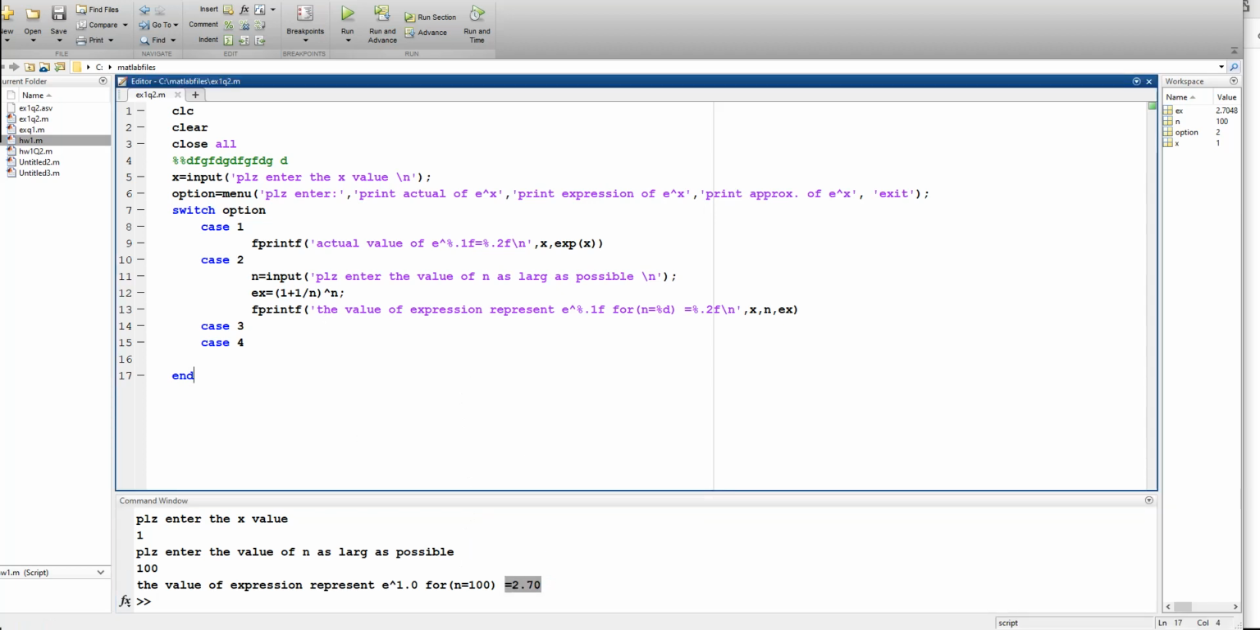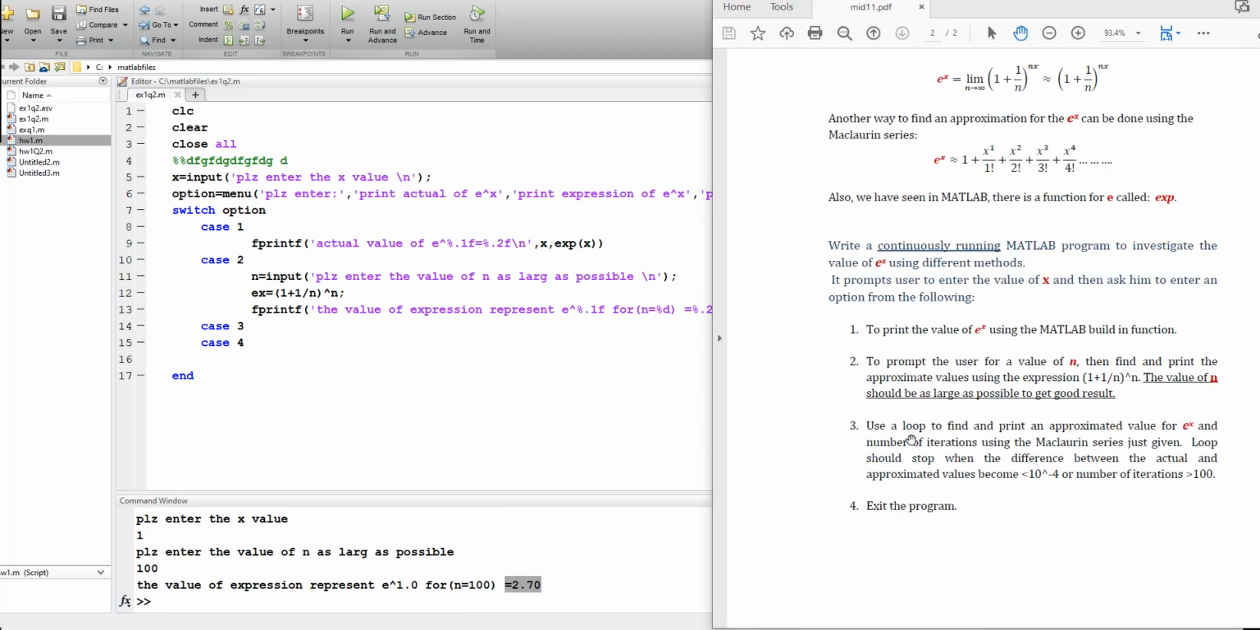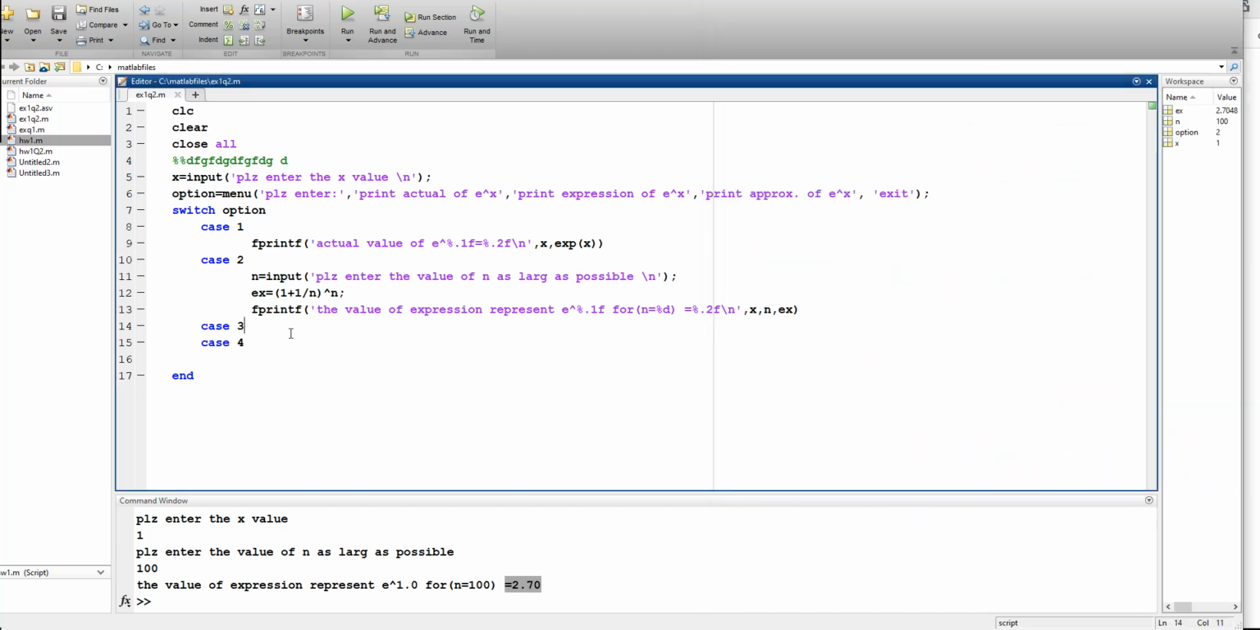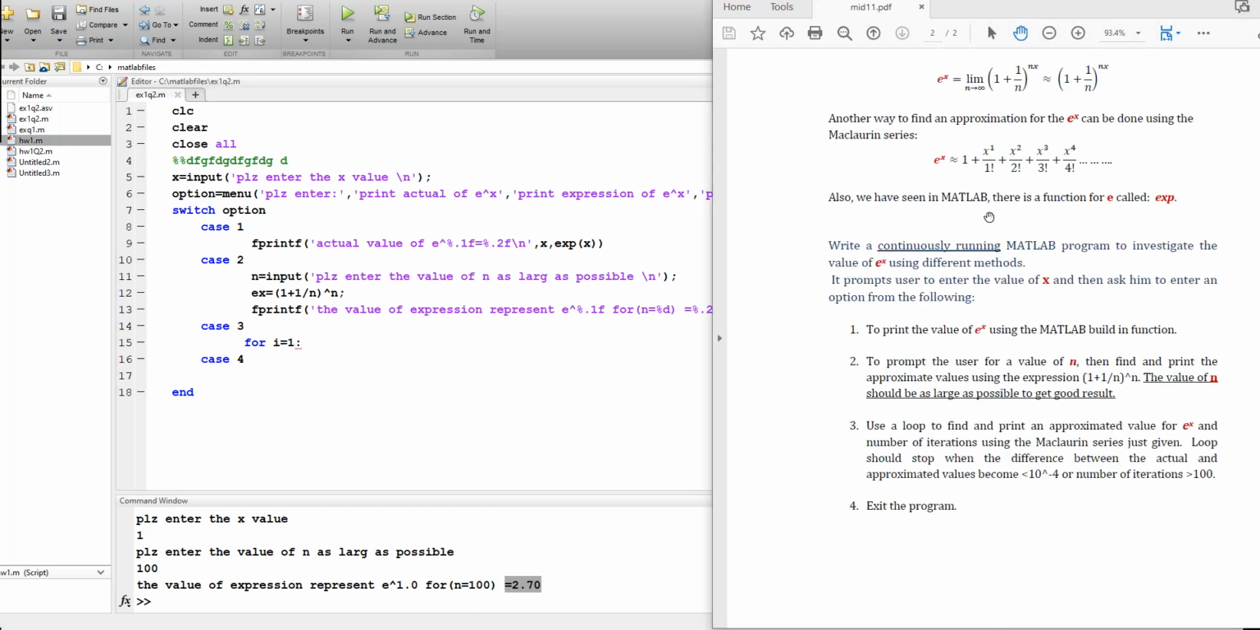Anyway, next step 3, use a loop to find and print approximated value of e and number of iterations using the Maclaurin series. We'll go to here Maclaurin series. So we have to open a loop, in the case 3, 4, say that I equal from 1 to, again, what this loop, see, it is 1 divided by 0 factorial, which is 1. Then, so I here should start, from, listen to me, I will talk about this later.